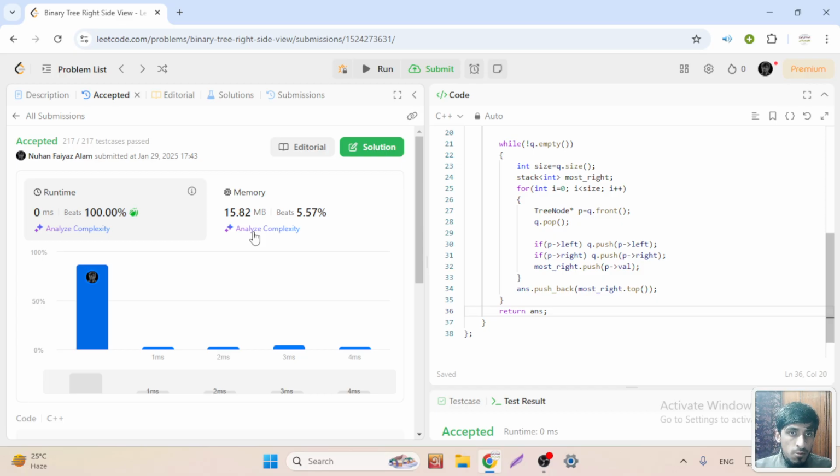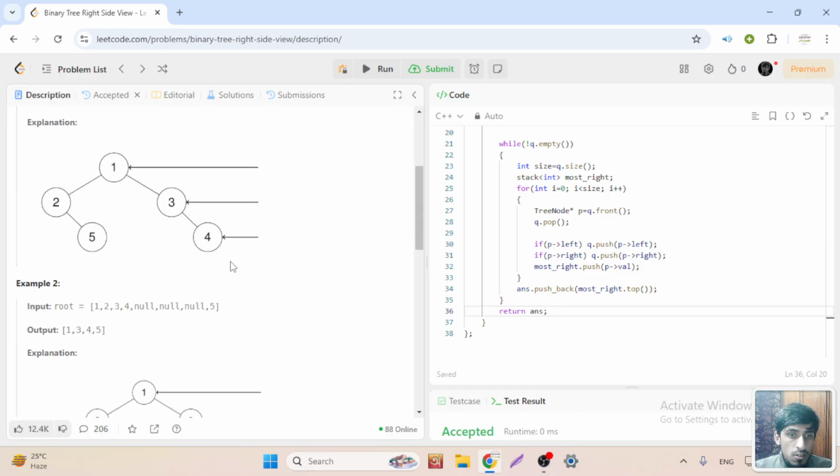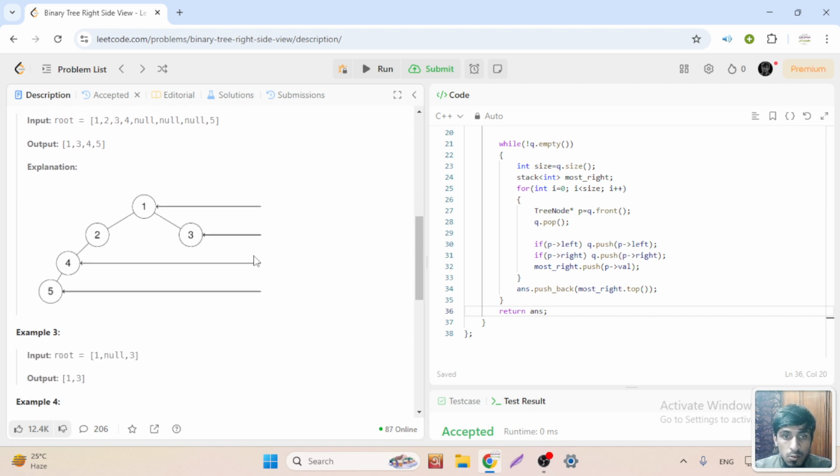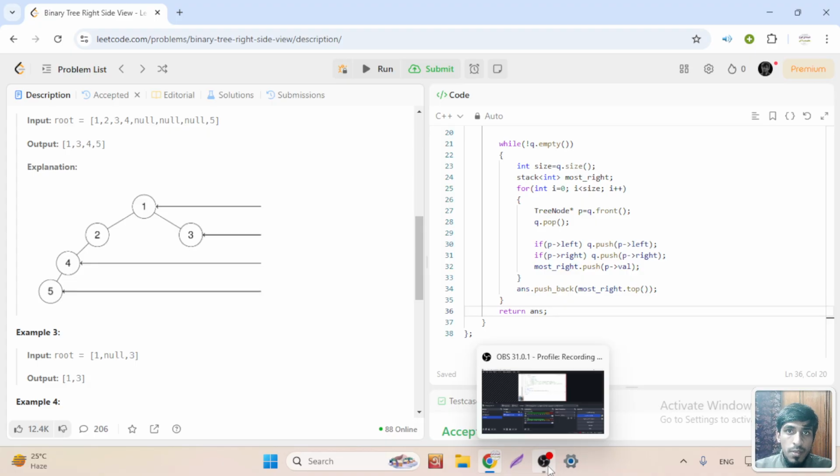You can see that it worked perfectly, and you cannot do it in any other way. Like I told you, you have to traverse through the whole tree. You cannot just take the right value. So since you have to traverse through the whole tree, the time complexity is always going to be O of n. I hope it makes sense.